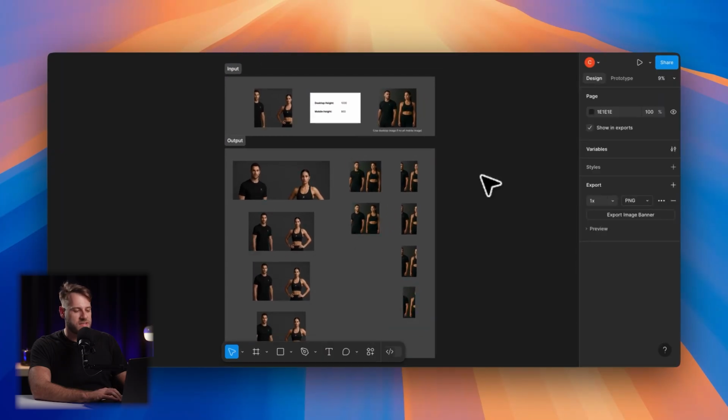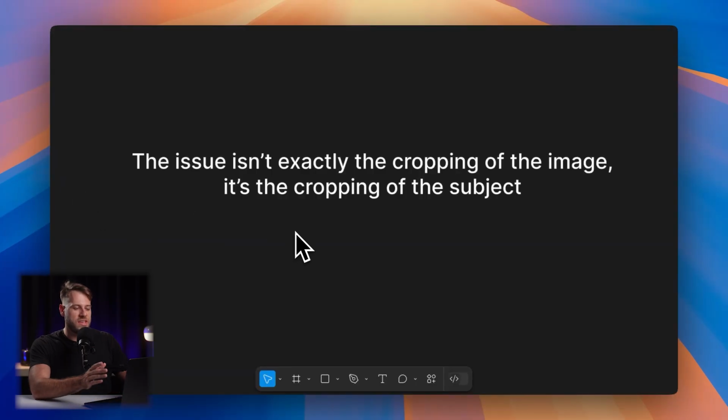Okay, so we're going to come back to this testing page a little bit later, but first we want to see how we can change these images so that they're going to look good on every screen size, or at least the screen sizes that matter most. Okay, so the issue here really isn't the cropping of the image, it's the cropping of the subject, okay? And there's actually a simple solution to that.